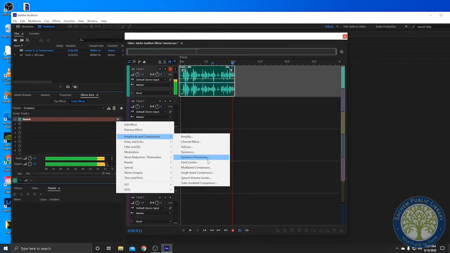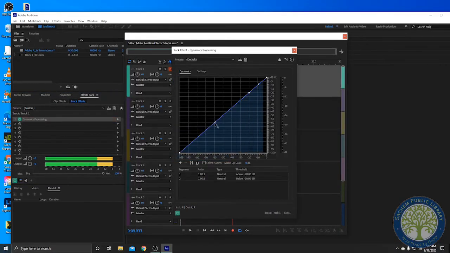Is to equalize all the audio, just see where the range is going from, and you could always just lower this if you don't want it hitting above this point.